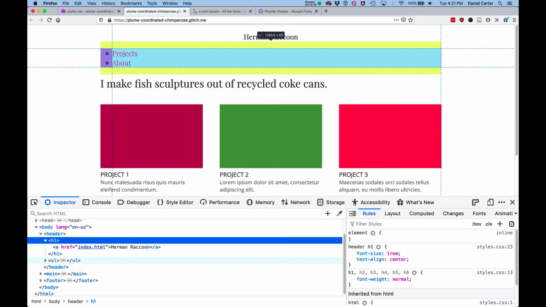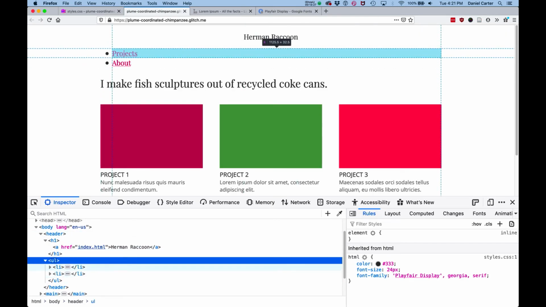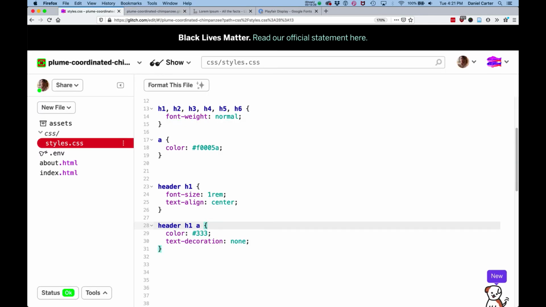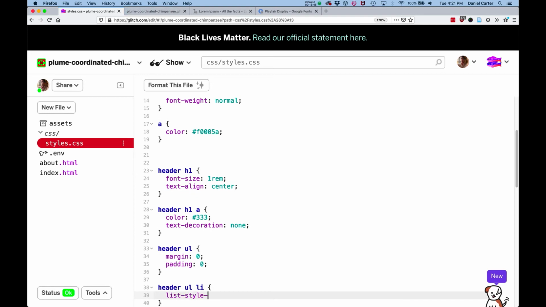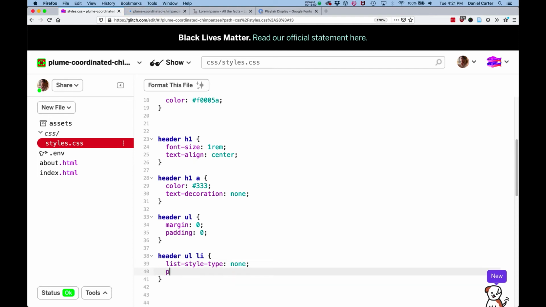Inside my header, I believe I need to look at my, so I have a UL and it has LIs inside it. So I'm going to say header UL, and I'm going to go ahead and take my margin and padding off that really quick because I know I'm going to want to. Header space UL LI. I'm going to do list style type none. And I'll go ahead and take any padding and margin off that. I can always put padding and margin back on. It just helps to start with a blank slate.